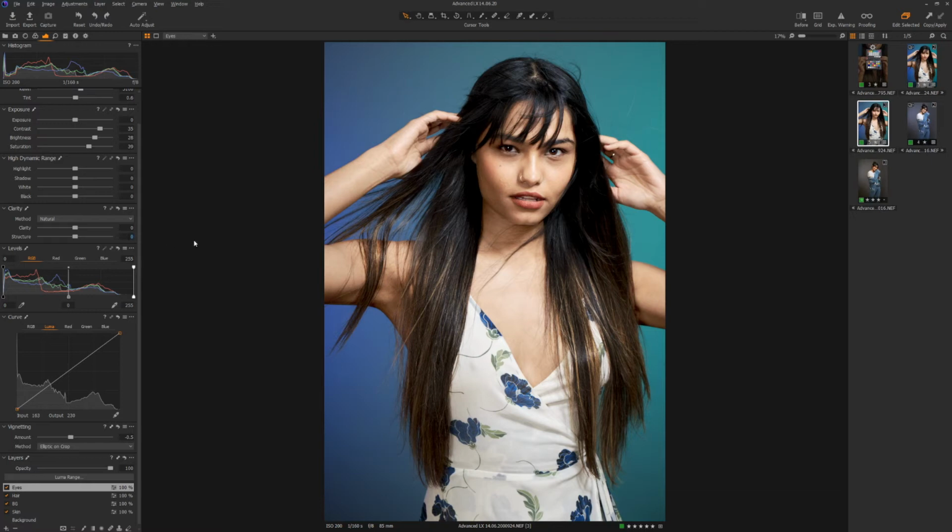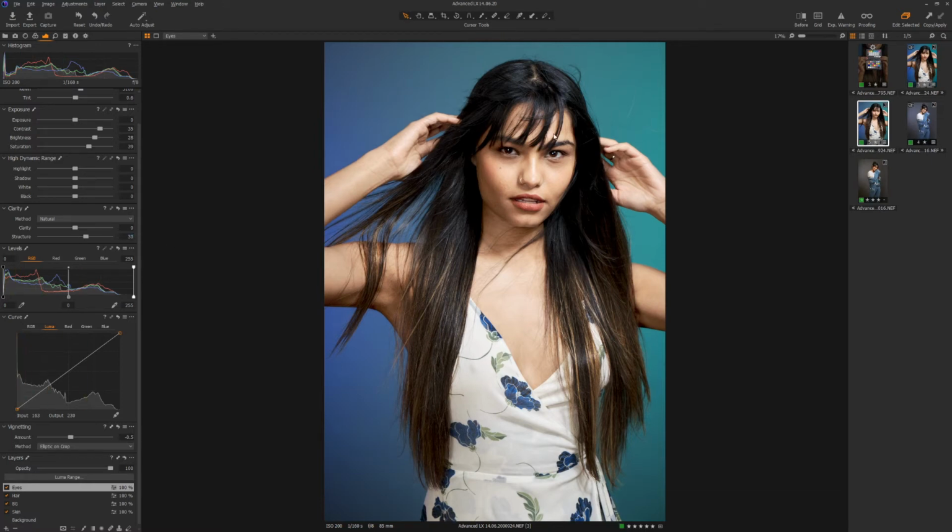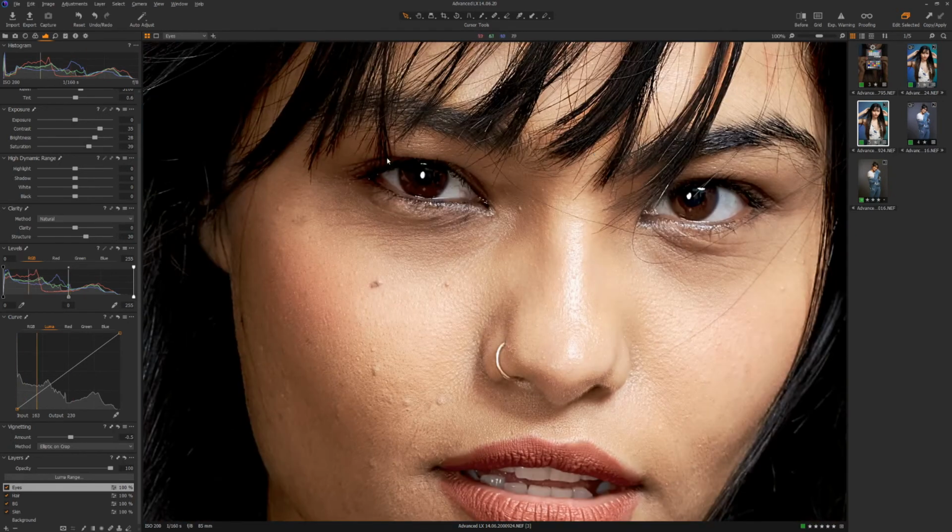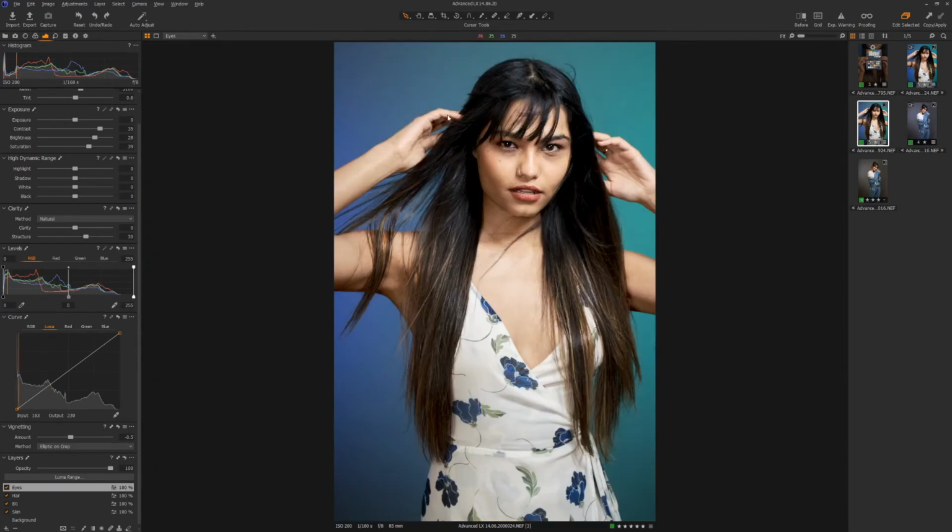And again, we are going to add some structure to them just to sharpen them up a little. So if we zoom into the eyes, that's the before, that's the after. I know that looks quite bright, but once you zoom out, it's not. If it's too bright, we can always turn it down a little bit. And then finally the lips, which again, you've seen me do this before.